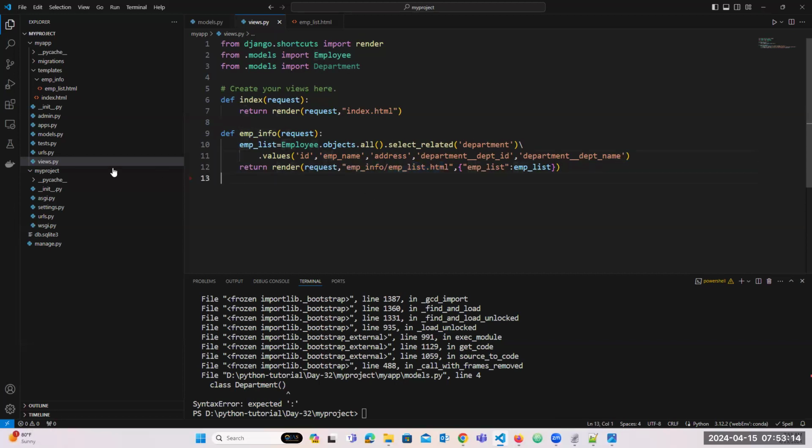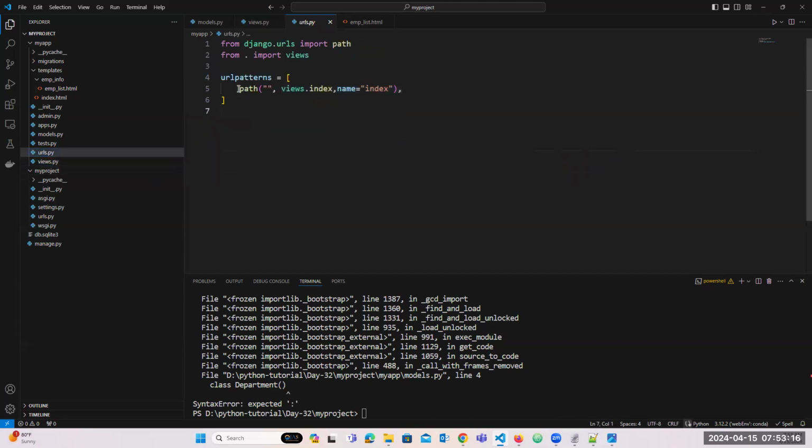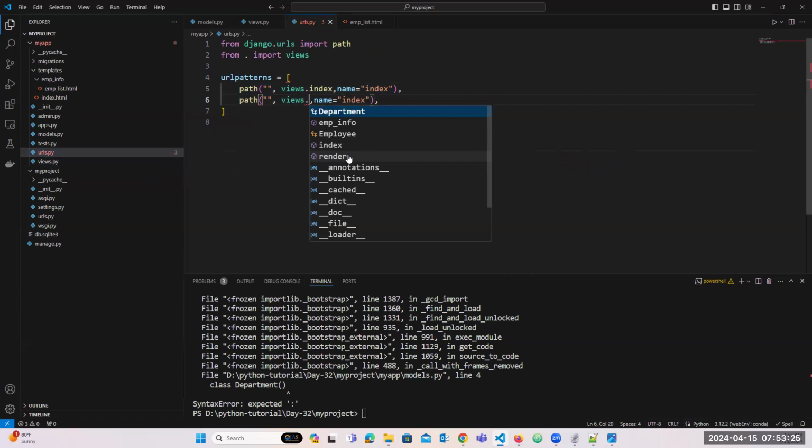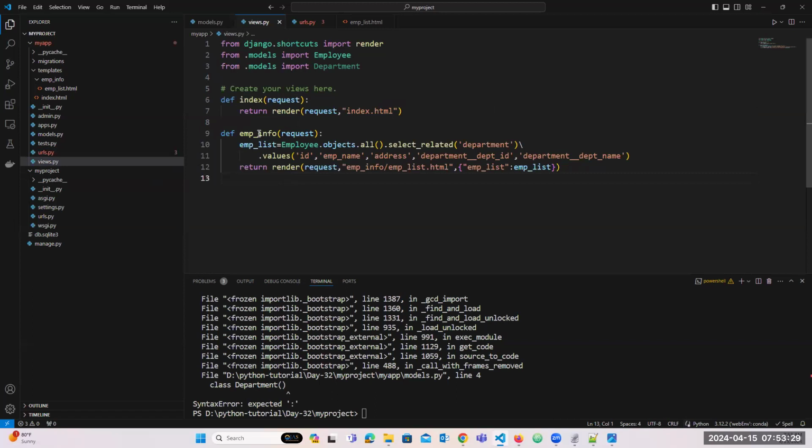In order to do that, we need to use this thing, and I need to pass the dot emp_info. What is the emp_info? The method name is emp_info.